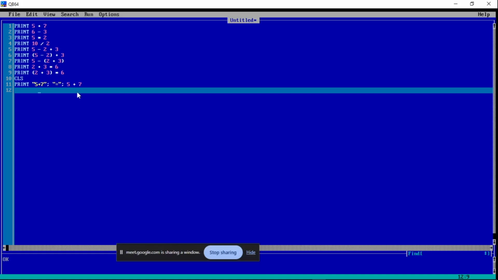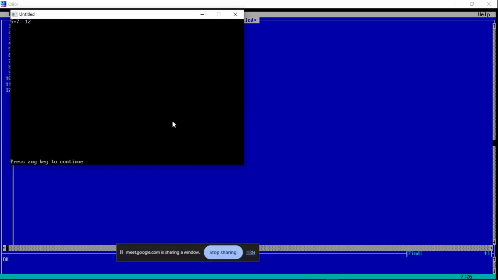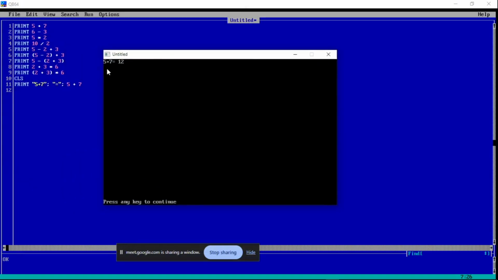Now, having said that, let's look at it practically. So I'll just go ahead and click on run, and then click on start. And you can see here the program ran successfully, and you can see that we have 5 plus 7 and it's equal to 12. Nicely. Now you've seen how that is being done. Let's go ahead and write a couple of maths, and I'll explain.